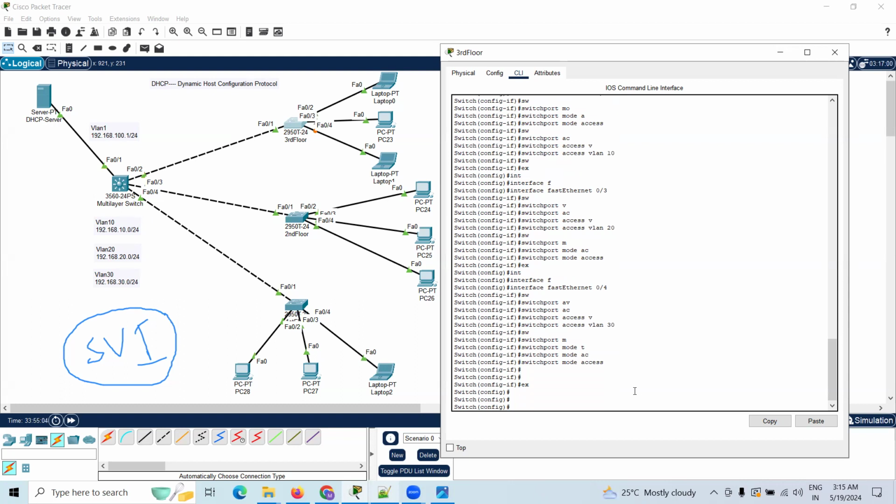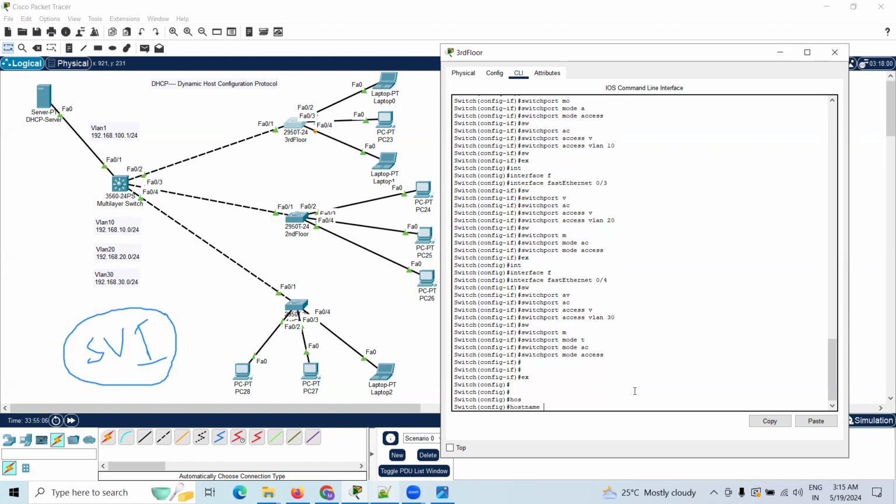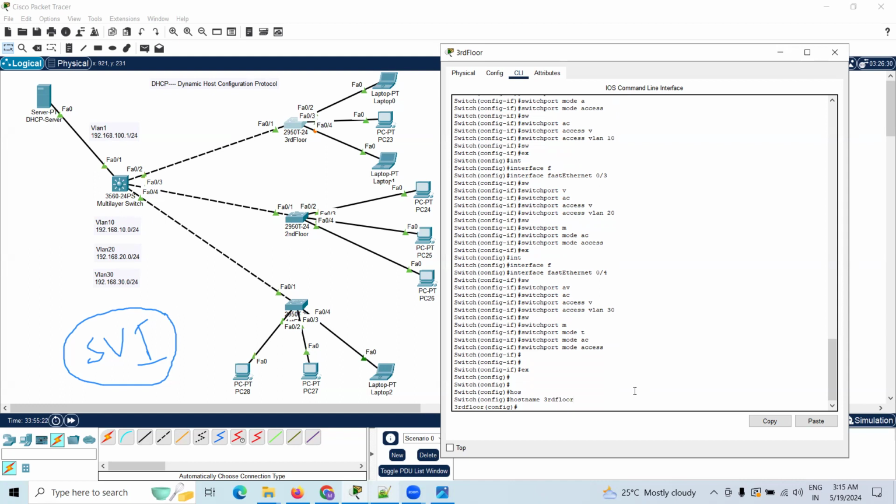It's the first floor switch. I am giving the host name as first floor, so it's third floor. First floor, third floor, let's check here. Third floor, it's an access switch. Now move to the PCs.